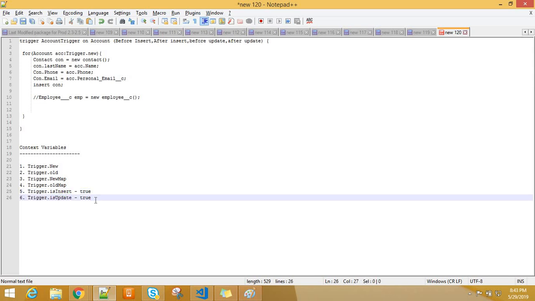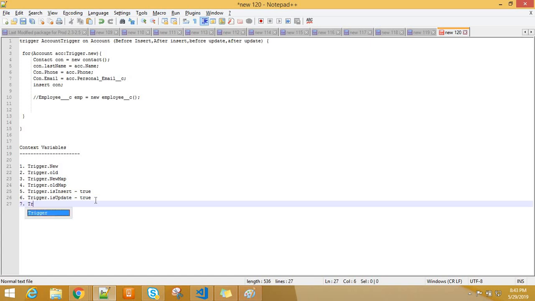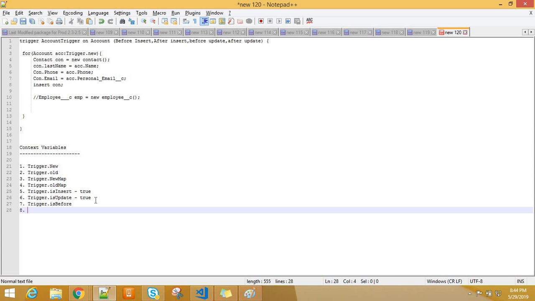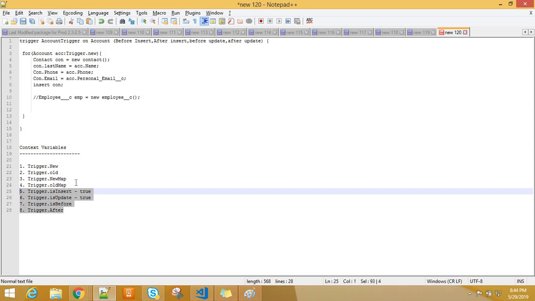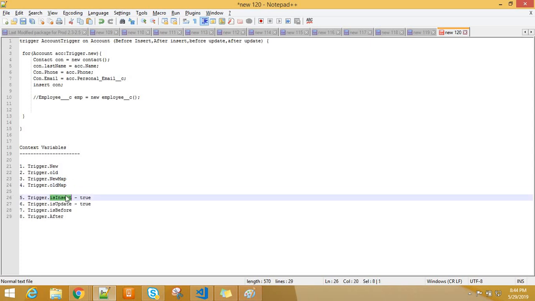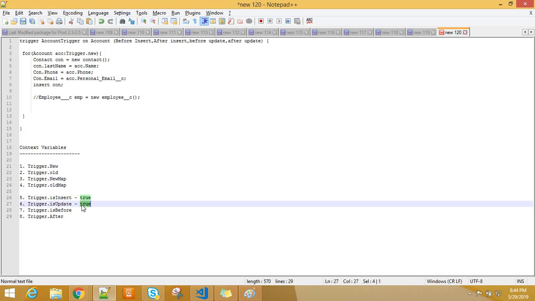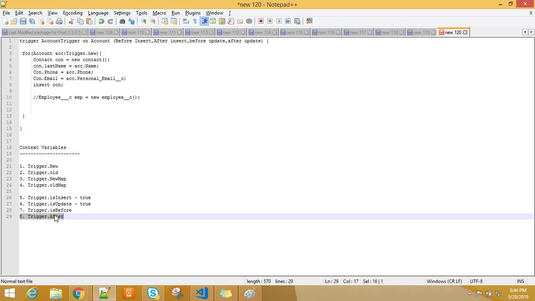So if I want to check whether it is before or after, I can check like this: isBefore, isAfter. This is how I can check the context variables. These are true or false values only. If it is an insert, it becomes true. If it is an update, isInsert becomes false and isUpdate becomes true. If it is before, isBefore becomes true; if it is after, isAfter becomes true, and at that time isBefore becomes false.